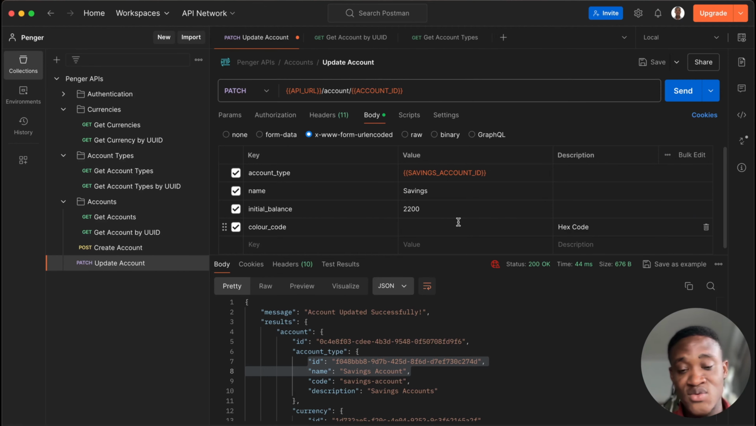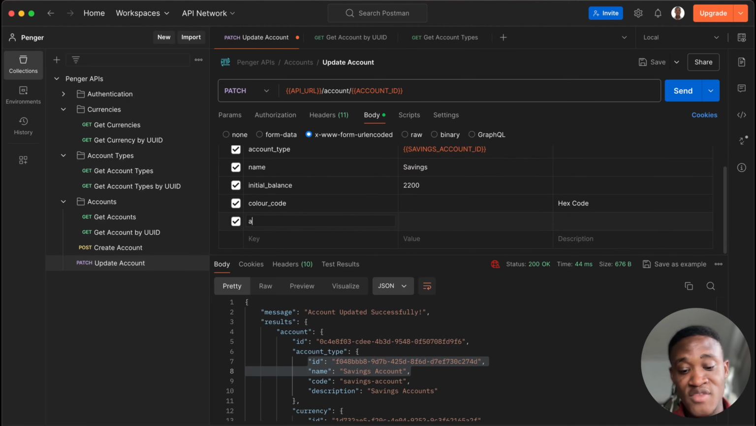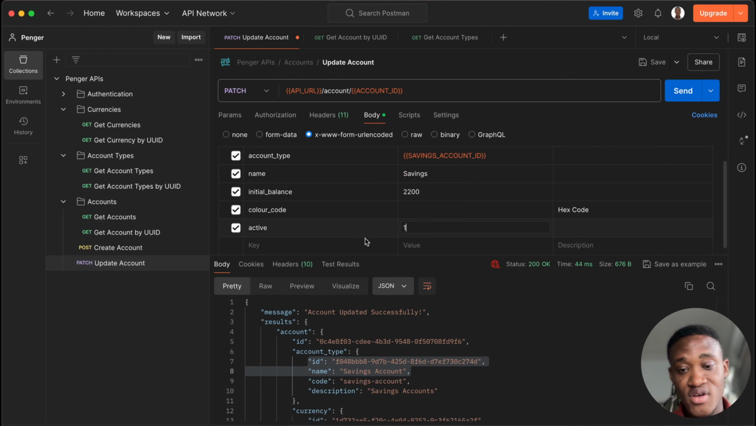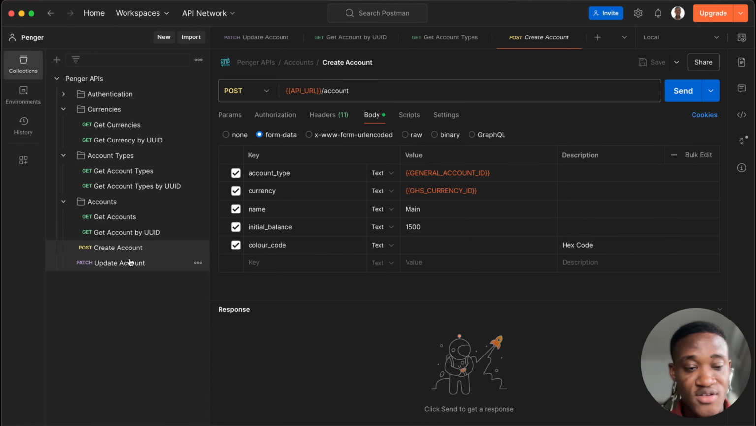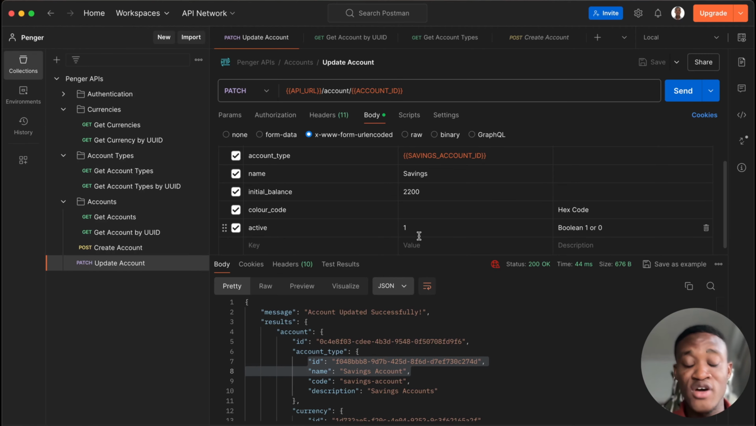Okay, you realize that we are not updating the active field to whether it's true or false. So we can also update that. So active 1, this is going to be a boolean. It can be 1 or 0, or true or false. So I'm just going to send 1 or 0, true or false, which is the same thing. So when you're creating an account, by default it's true, but when they want to update it, they can then disable or enable it.